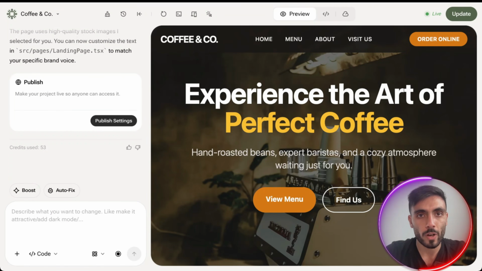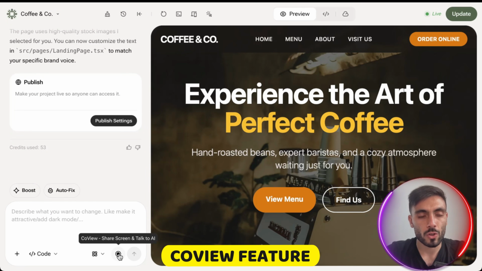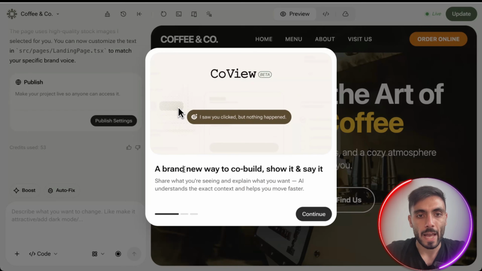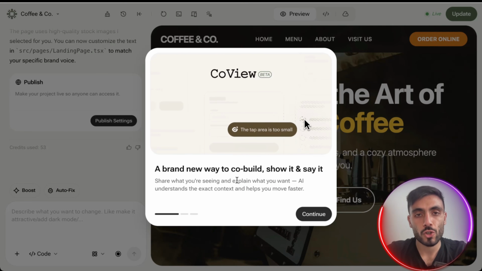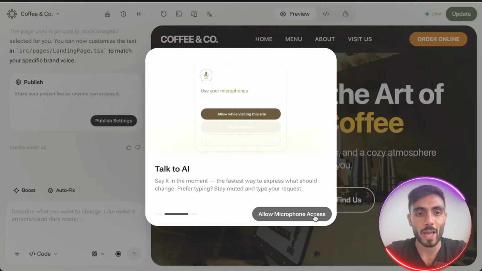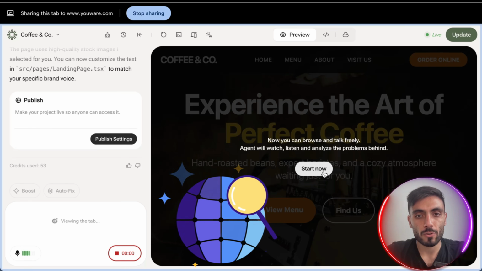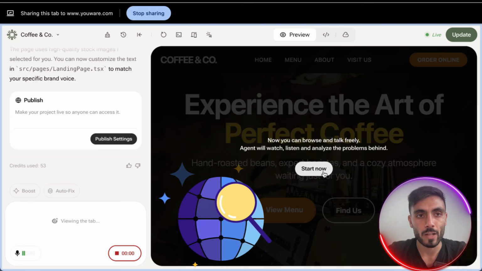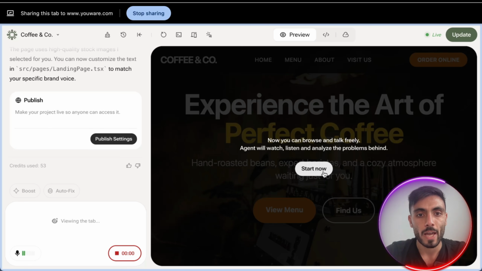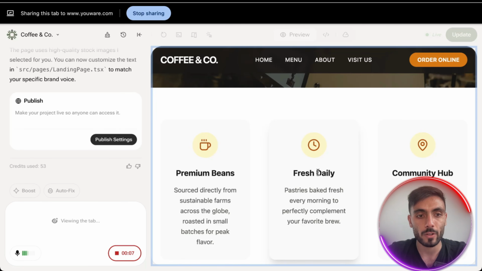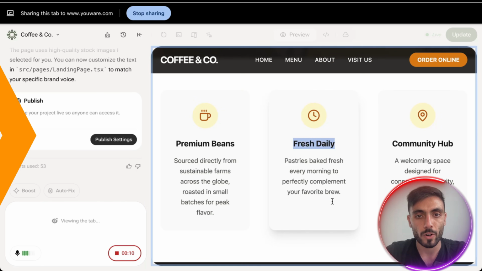Another great feature Youware offers is the co-view feature. On the top left side, after you gave your prompt and the AI built your project, you can click co-view, share screen, and talk to AI. And it's a new way to co-build, show, and say to AI what you want to improve and build. After you give permission for your share screen and microphone, then you can start to browse and talk freely while overviewing the end result of the project that the AI built for you. The agent will watch, listen, and analyze the problems behind it and fix them or improve it. For example, you can fix this and the AI will do the work for you, where it says fresh daily.